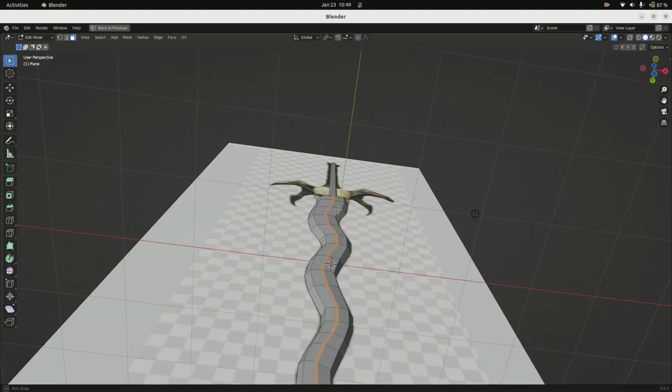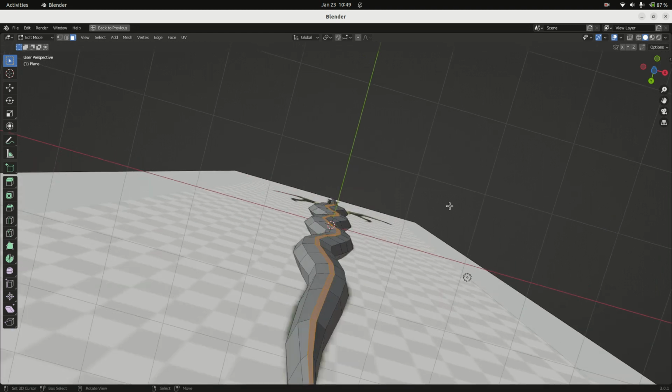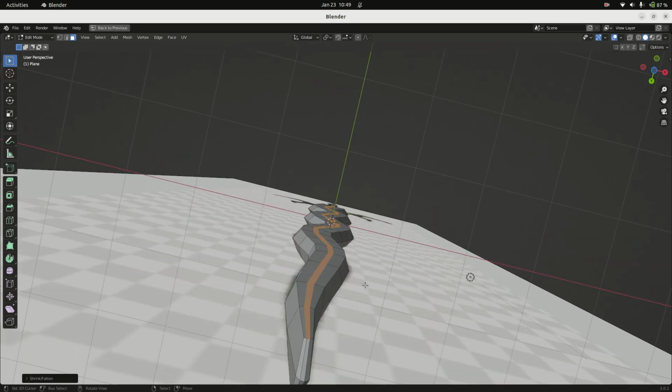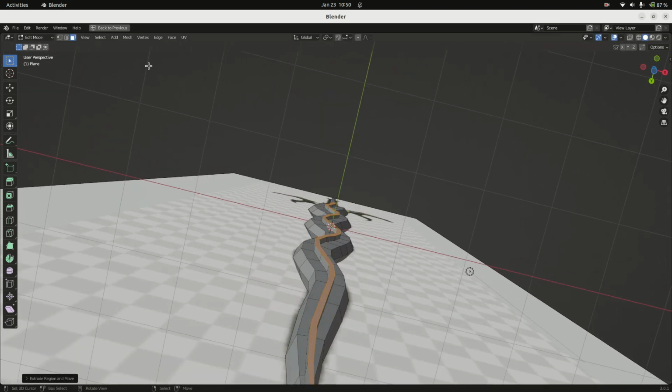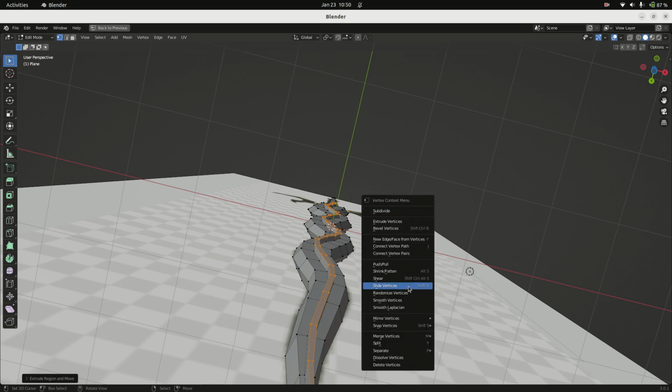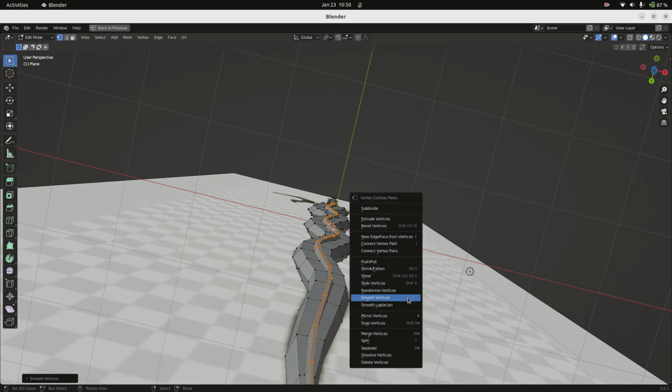There is. Cool. Maybe I can Alt S now. Bring it a little bit like that. And I want to extrude that up just a little bit more. And what I want to do is use my vertex, I go back to vertex mode and my vertex context menu to smooth my vertices.